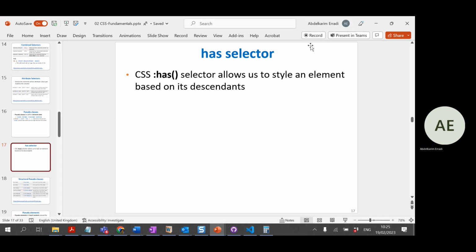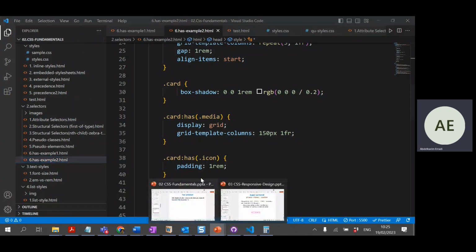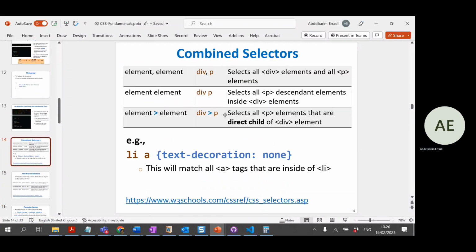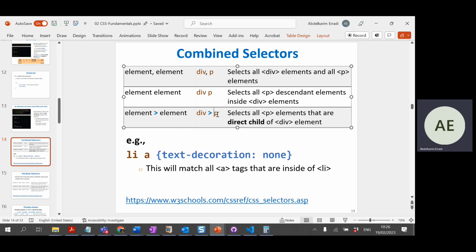Sorry, can you say again? They want the opposite of has: select the descendants based on what the parent is. I'll choose the descendants based on what the parent is. So that is already covered by the combined selectors. This is already covered by this. So I select P's that are within a div. Already covered by this. Yes. So this one, I select the P's that are within a div.